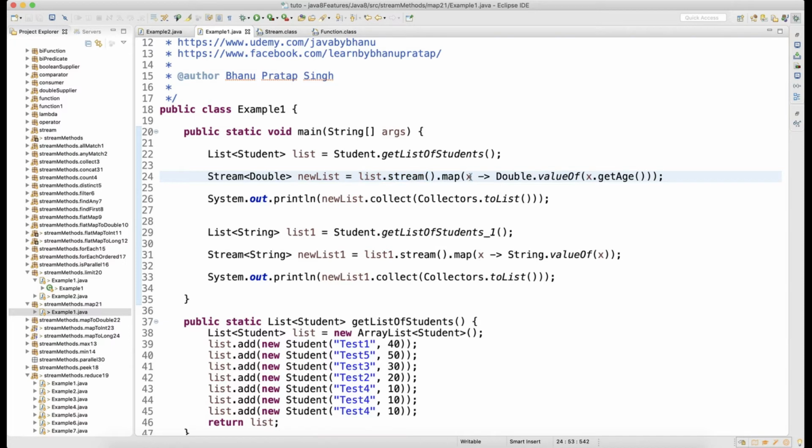So one by one x will get assigned here, and then from that student I am just doing a double dot value of whatever age I have. I'm just changing it to double. So when I change my student object to the double of age, I'm converting the age to double. So what is the output I will get? The output I will get is a stream of double.